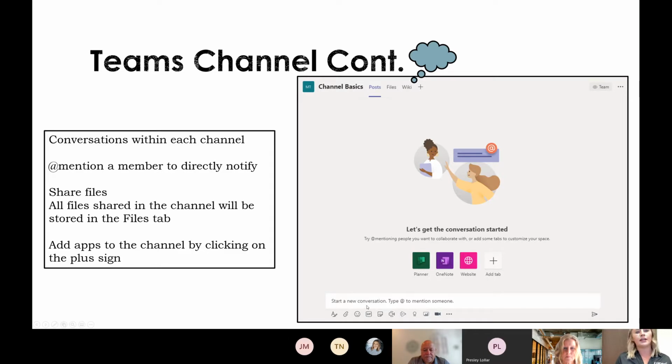And then for going into sharing files a little bit, this little paperclip, you can do it that way. You can drag and drop files to share. When you drag and drop, it'll automatically go in this files tab, but you can also go into the files tab to add documents. And same thing, you can either drag and drop, or there's an add button too.